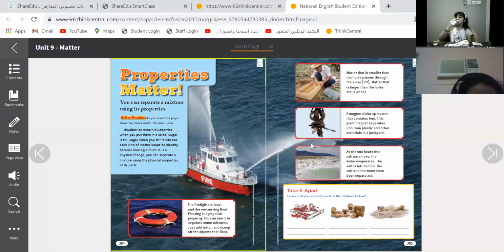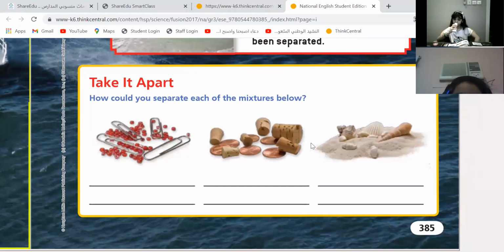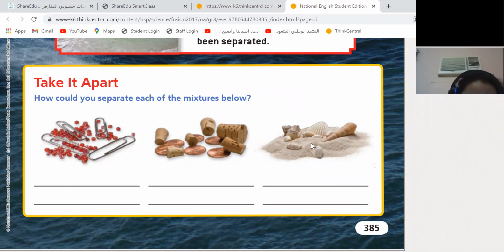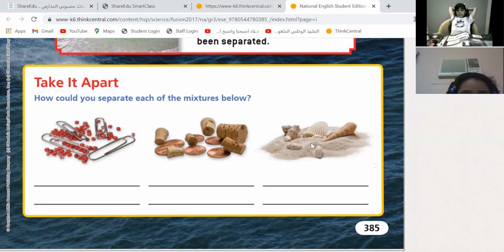Now, I'm going to teach you how to separate them using their property. Take a look at these matter down here. For example, these paper clips with small buttons. Can you separate the paper clips from the buttons or not? If you don't want to use your hand, what are you going to do? You will use the property of iron or steel. This paper clip is made of iron or steel. So what can you do to separate this paper clip? Remember? Is there anything that attracts iron or steel?